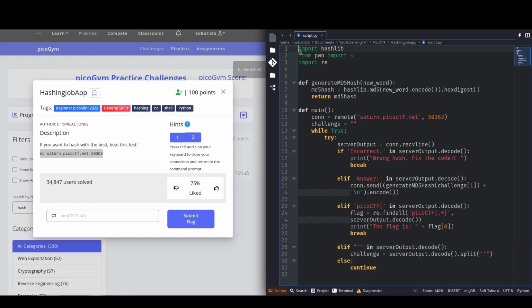So here in the first line we have import hashlib. This hashlib is a library that helps us create unique hashes from data. In this case, it is used to generate MD5 hashes because that's what we want. The second line we have here from pwn import all. This library is imported to allow interaction with remote servers and handling binary data easily. And then in the third line we have import re. This is a library for regular expressions which are used for pattern matching in strings.